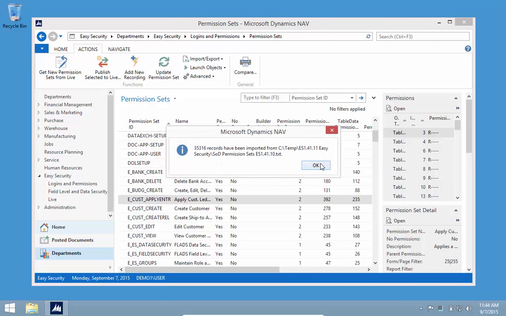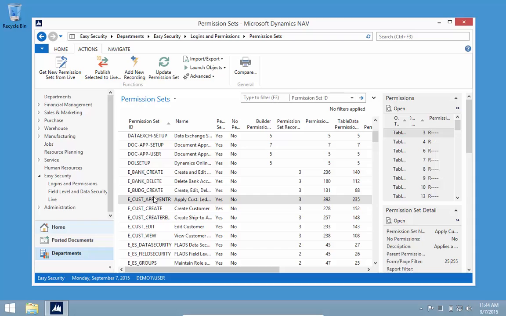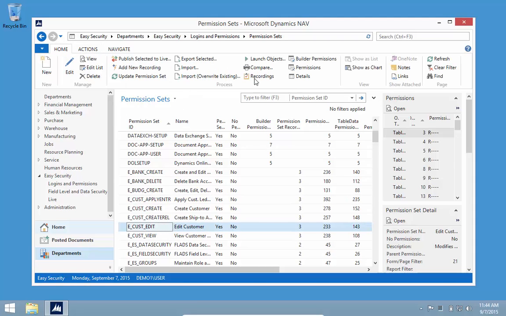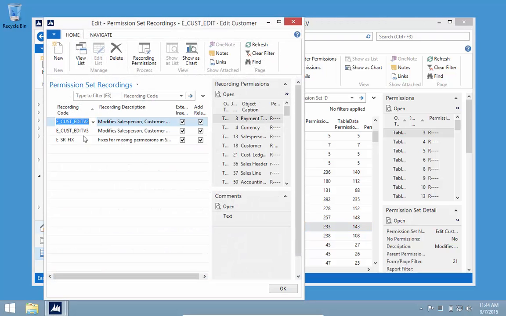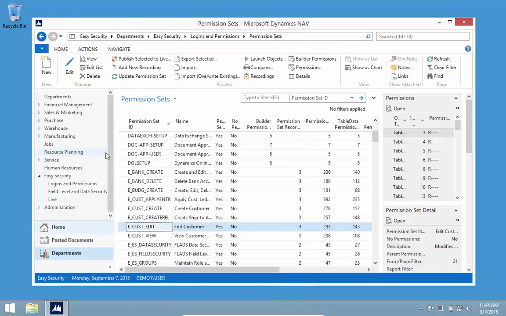So my import finished in here, and if I now look at my customer edit down here again, if I look under recordings, I'll see I now have version 2 and version 3 in here. So basically the new features have been imported. If you have added your own recordings, they would have remained in here, of course, the same way as the other one did. The extra recordings are also in here.